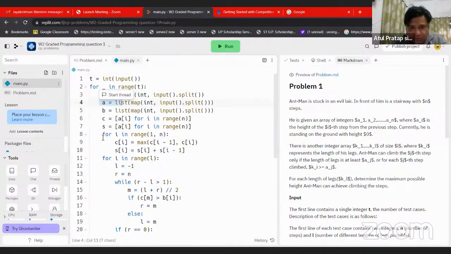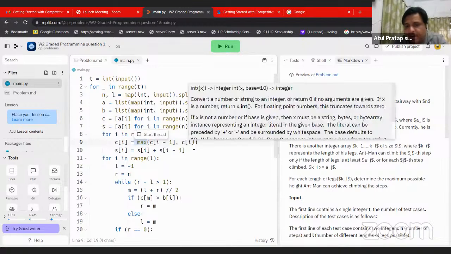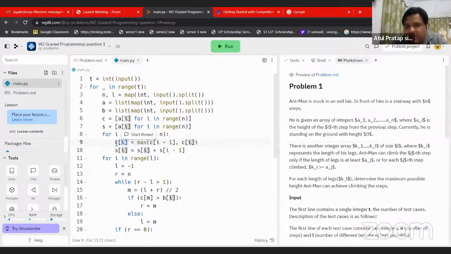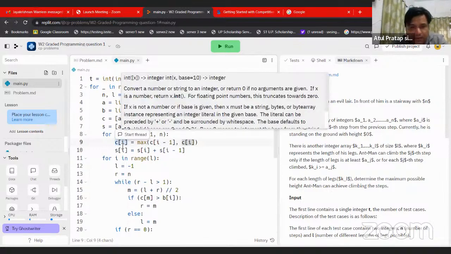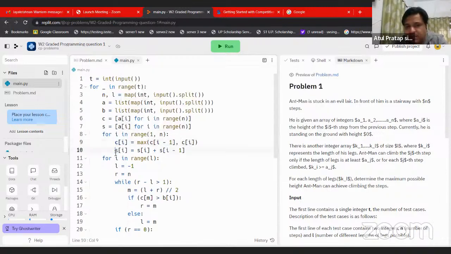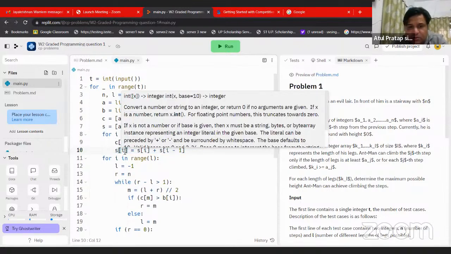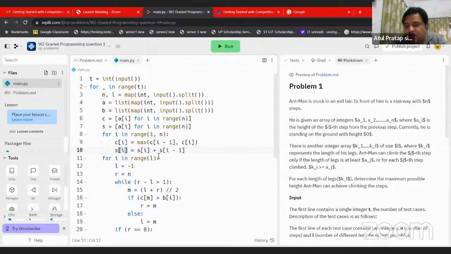Okay, so we are updating this C using this loop, with this formula: max of C[i-1], C[i]. In that way, we update C, and for each value of i, we can figure out the minimum leg length required to reach this step. Same thing, if we are reaching any step, we can directly check the total height value up to that step. We are maintaining this record inside S[i] plus S[i-1].